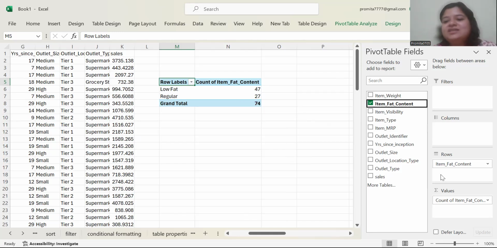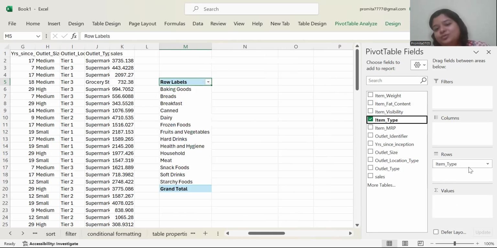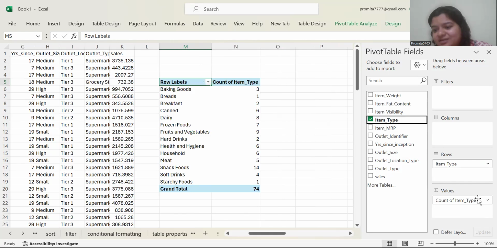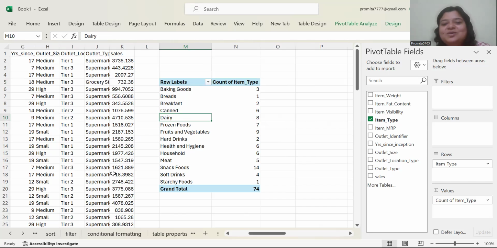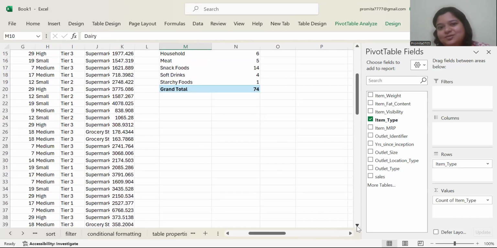Now suppose instead of item fat content, I want item type. I'll click on item type in rows and in the column I want the count of item type. See, I have 3 baking goods, 1 bread, 8 dairies that I calculated earlier using the filter function. So this is how I create a frequency distribution. The next one that I'm going to show you is how we can create a group frequency distribution here.